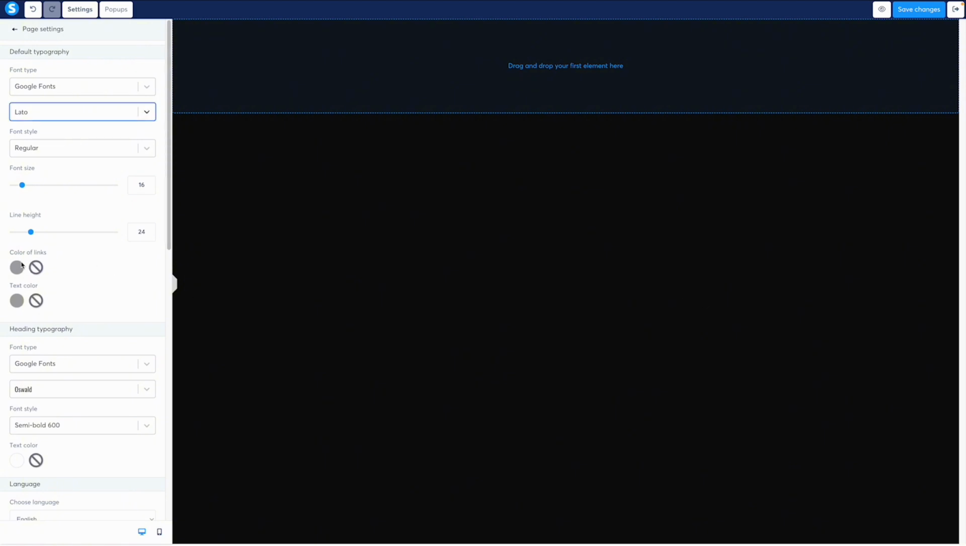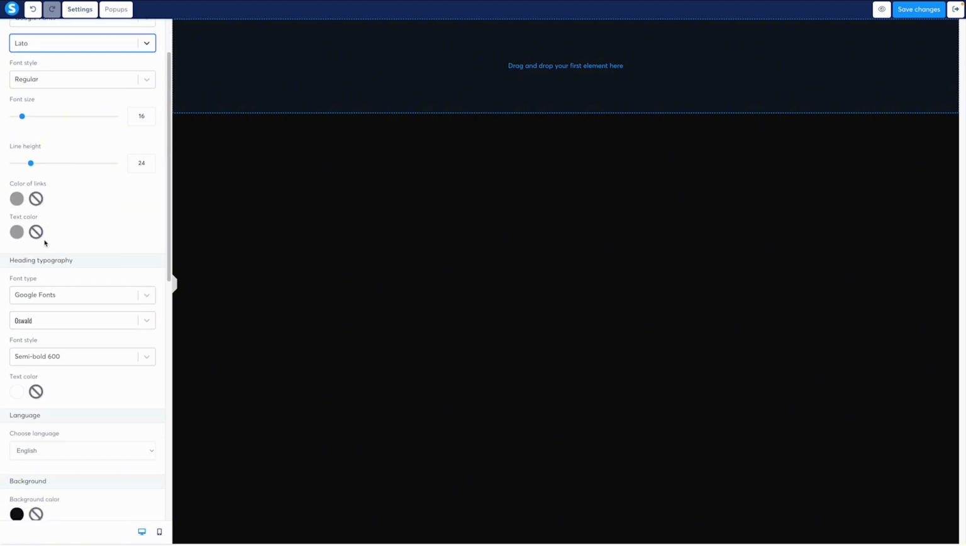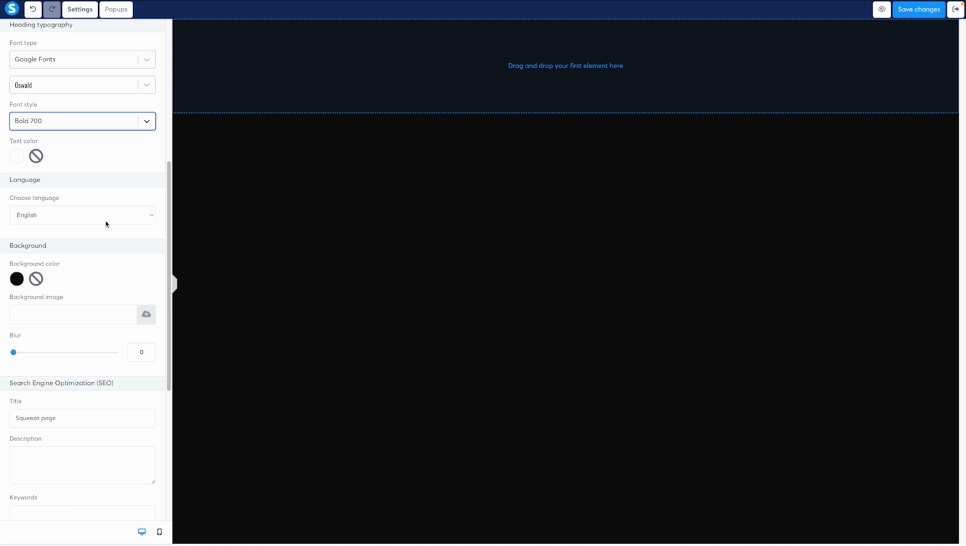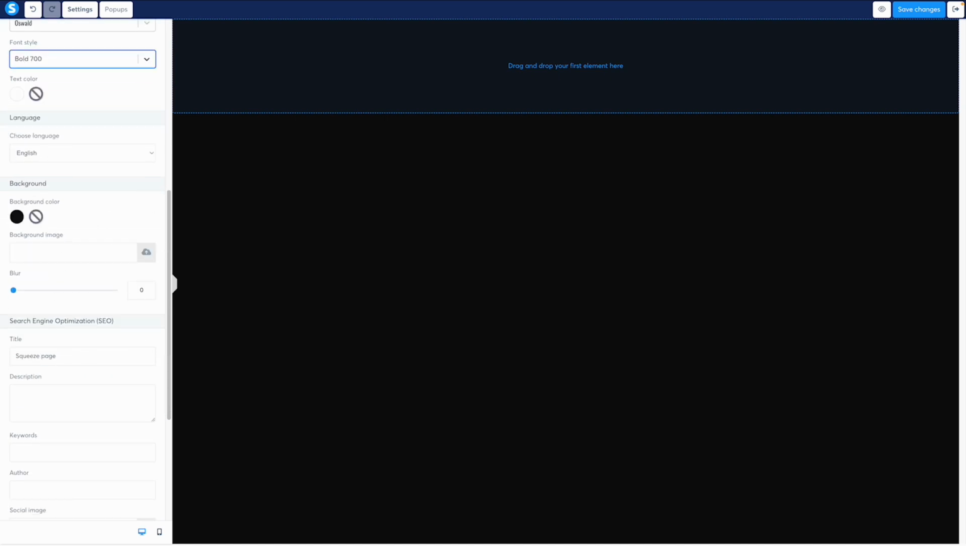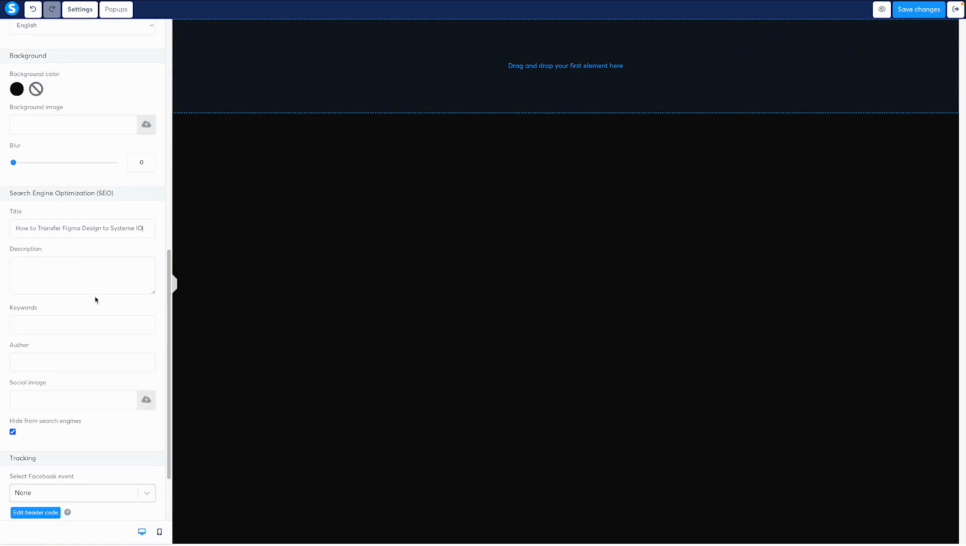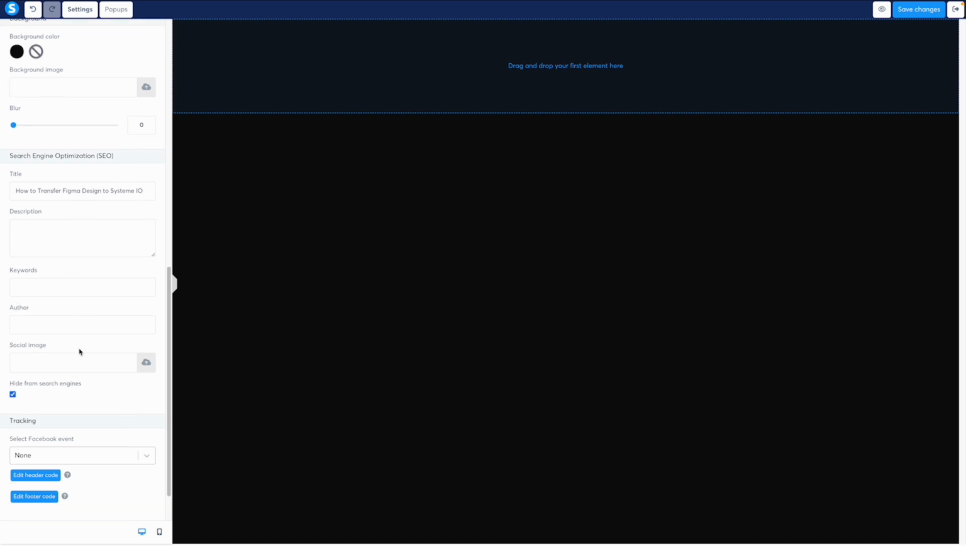Okay? And color links, leave as is. Then for heading typography, Google font, Oswald. Then you use bold. And this one, background, no need. SEO, we can actually do this later. Well, we can already put a title. Let me put it, I'm just copying it: how to transfer Figma design to Systeme.io. And description, keywords, no need for now.